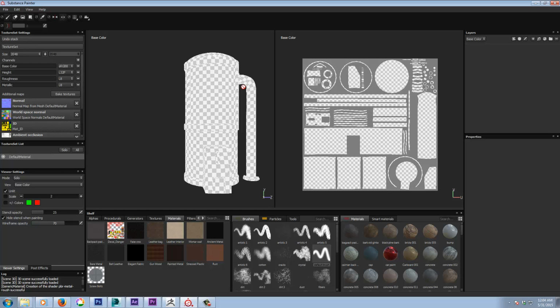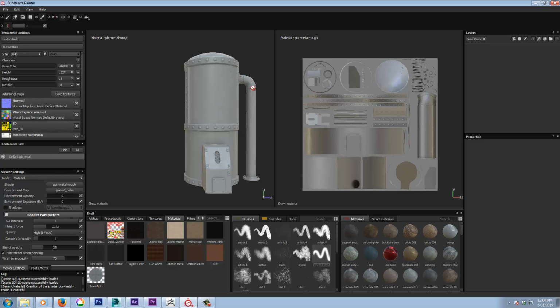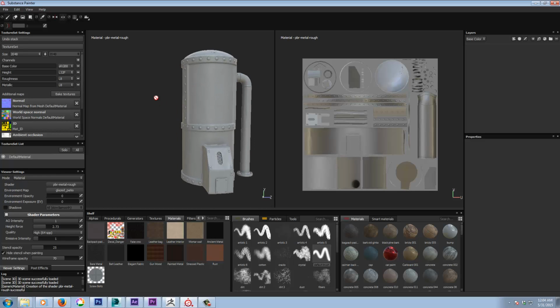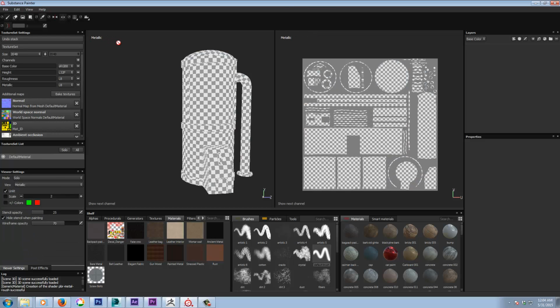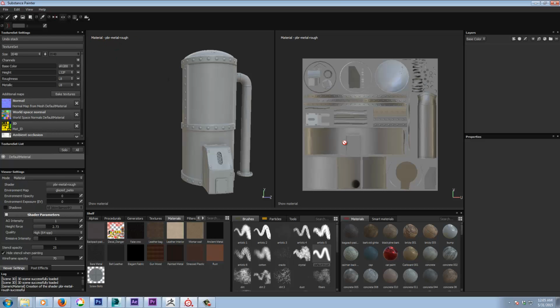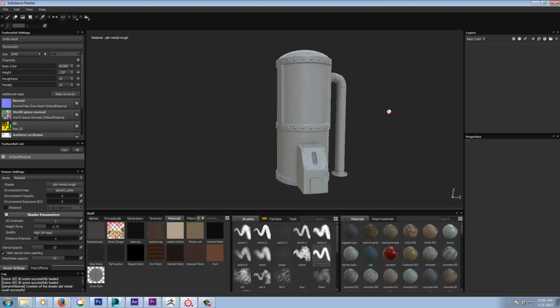So you can see there's base color, height, roughness, metallic, and you can just keep pressing C, and then press M to go back to your material. Okay, so that's that out of the way, and we'll go back to 3D view here. I'm going to create a layer. So I'm going to create a fill layer.